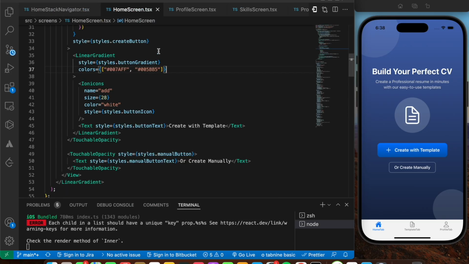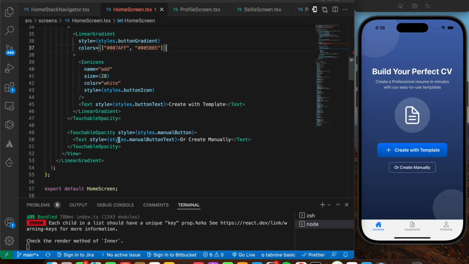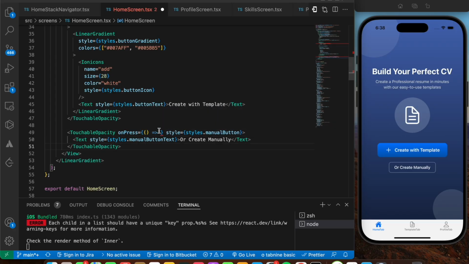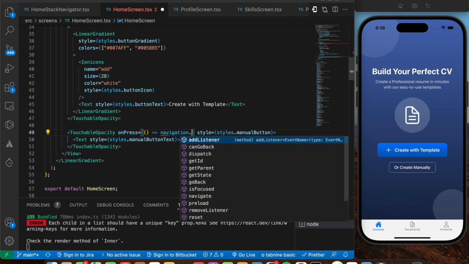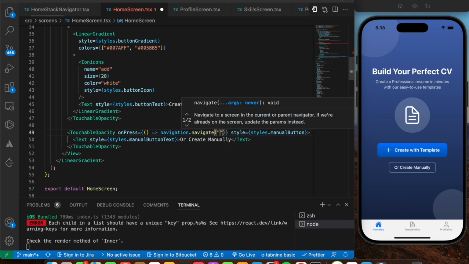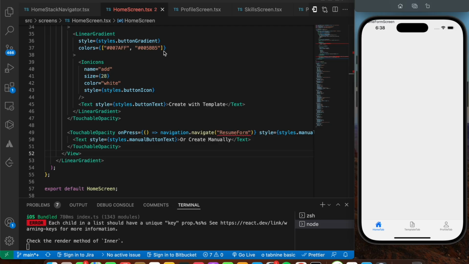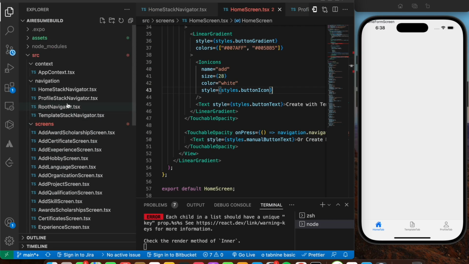Let's come back to your home screen.tsx and we're going to initialize an on press event on the create manually button. So scroll down. Yeah, we are at the correct place. Here I'm going to say on press, take in a function, and we are going to say navigation dot navigate to the name of the screen, that is going to be resume form. So save, press on this. There you go, we're coming correctly to the resume form screen, which is good.